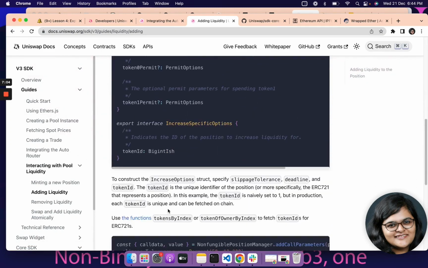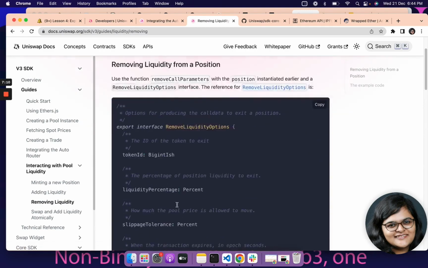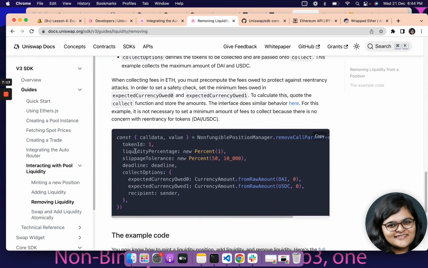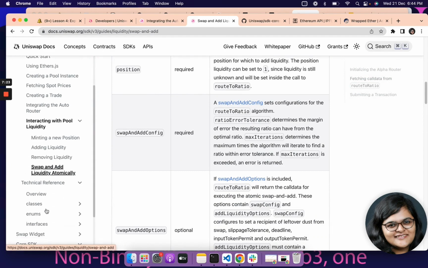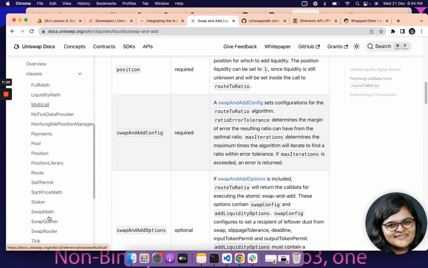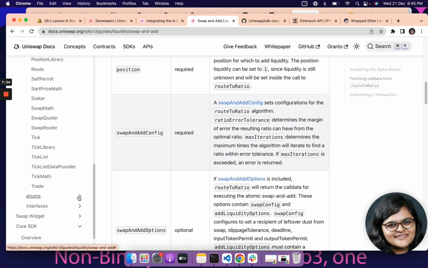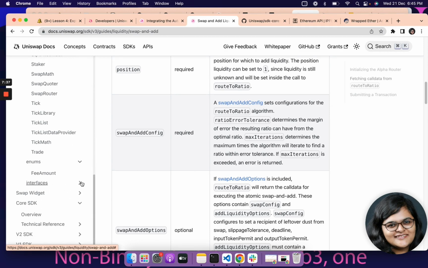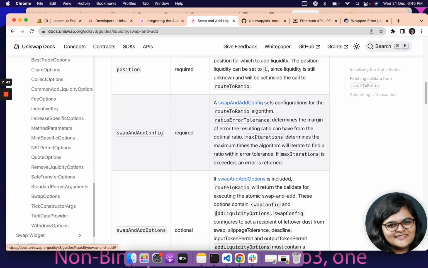What are the variables that are required, and how can you add the liquidity, right? You can use these functions. You can remove the liquidity. So again, the same thing: the token which you want, the liquidity percentage, slippage tolerance, deadline, etc. Swap and add liquidity atomically. And you can also go to the technical reference and see the different classes that are available that you are using, like position, route, the swap router, tick. What are the different enums that this supports? What are the different interfaces that are there that you can use in order to basically build your own application?